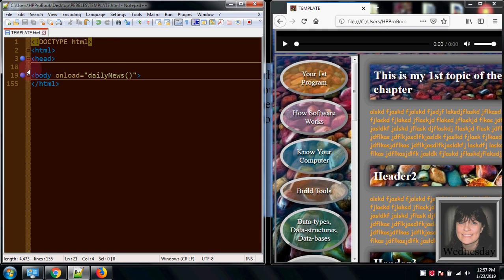The body has an onload event that calls the daily news JavaScript function that I showed you, which will make sure I have the appropriate pictures that I want seen every day that you open this. If it's Sunday, a different set of pictures will open.